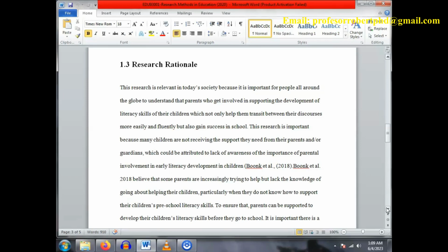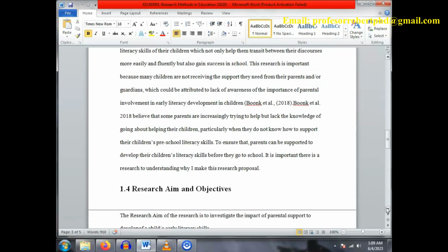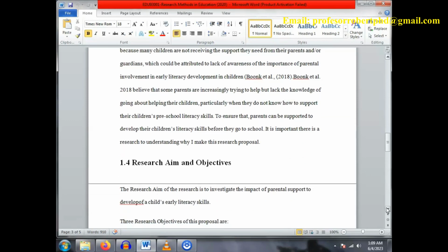Boonk et al., 2018. Boonk et al., 2018 believe that some parents are increasingly trying to help but lack the knowledge of how to go about helping their children, particularly when they do not know how to support their children's preschool literacy skills. To ensure that parents can be supported to develop their children's literacy skills before they go to school, it is important that there is research to understand why I make this research proposal.